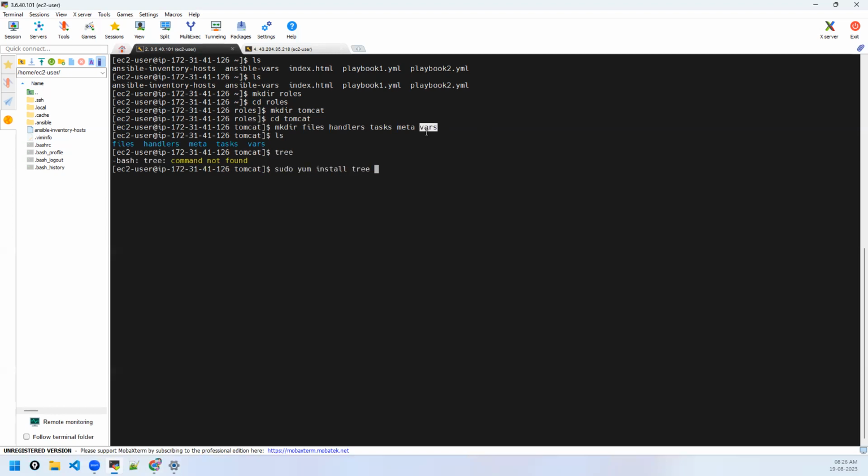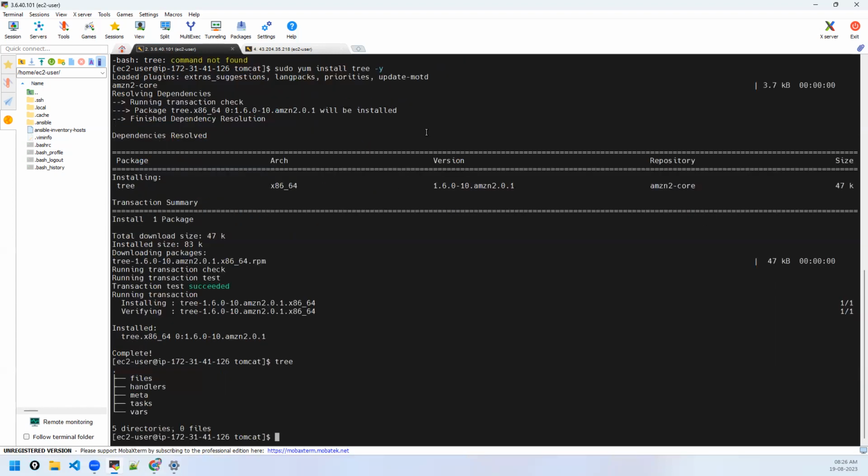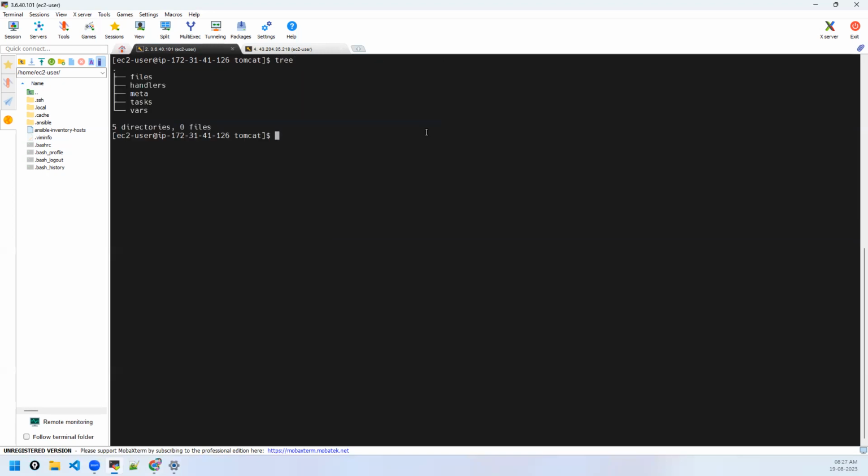Not only Ansible, any directory structure, if you want to see in the tree view, you can do that. Now, if I run tree, that's a tree view. Okay, now let's go to tasks. Here we have to create the task. You may give any name to your playbook, but main.yaml is the one we generally give.